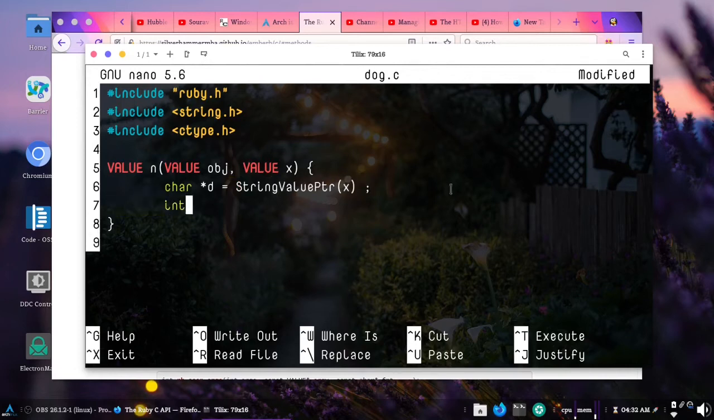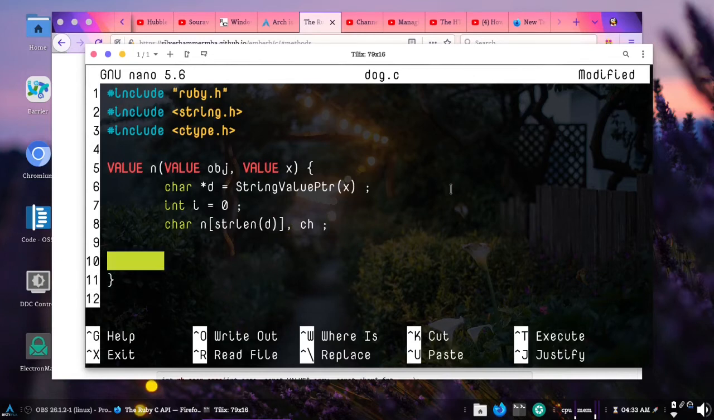Now let's define an integer i equals 0 for the counter. And then let's create a character array n, and then allocate the length of d, and also create a variable called ch. Now let's loop over the string.